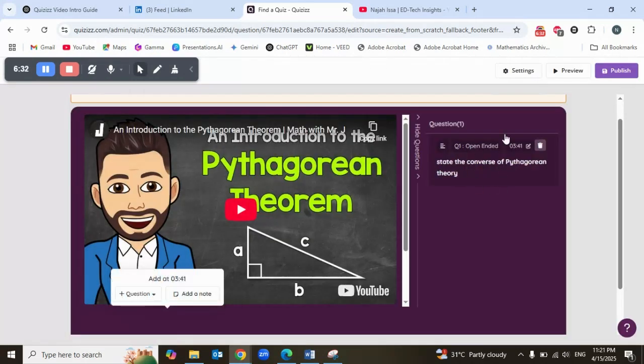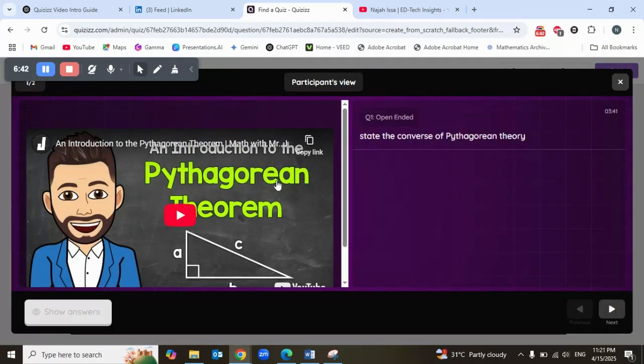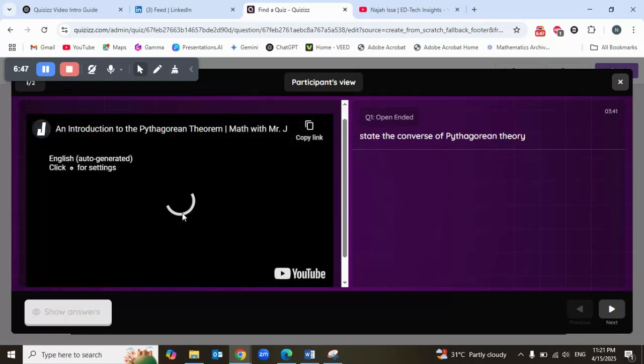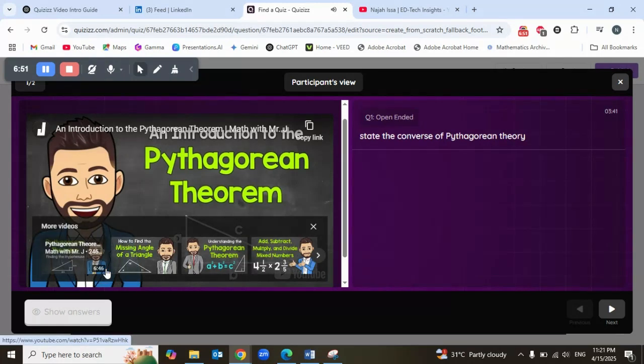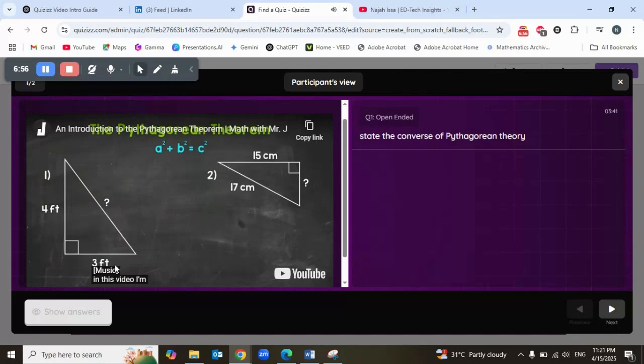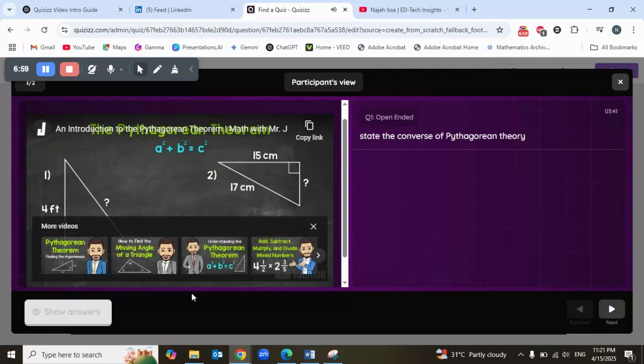So this is the question, it appears here. Okay, let's say you're done with all the questions you need. Once you're done with all the questions you need, you go to preview to check if it works well. On preview, you can just play. Okay, so when you reach the point where you added the question, the question will appear to the students and they should answer. Participants view, let's see.